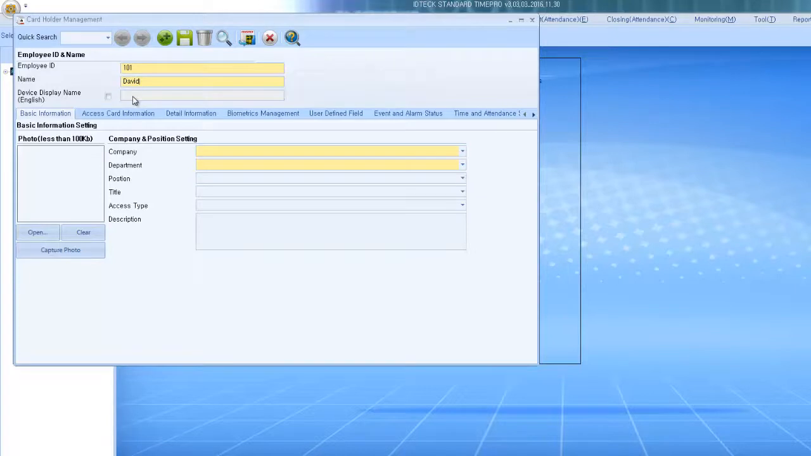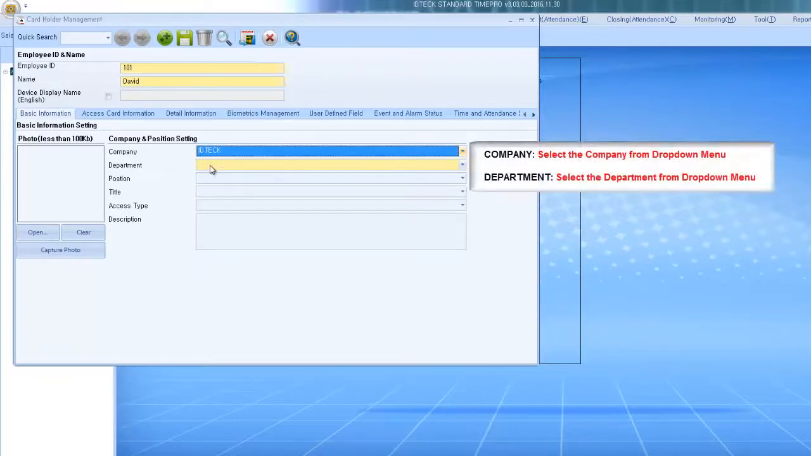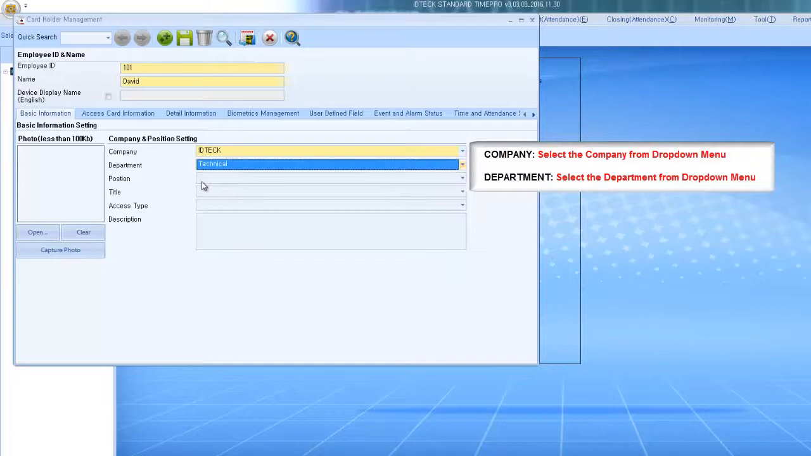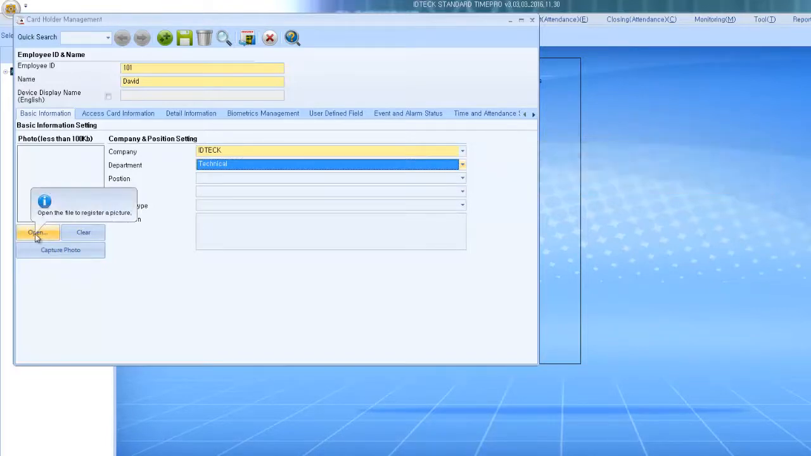If you like to display your name whenever there's access granted or denied, you will see that a name can appear on the LX007 or the LX505. Let's just fill out the fields in yellow, such as company, department. If you like to add a picture, you may do so by opening, or if you have a webcam, capture photo. Let's move over to the next tab, Access Card Information.